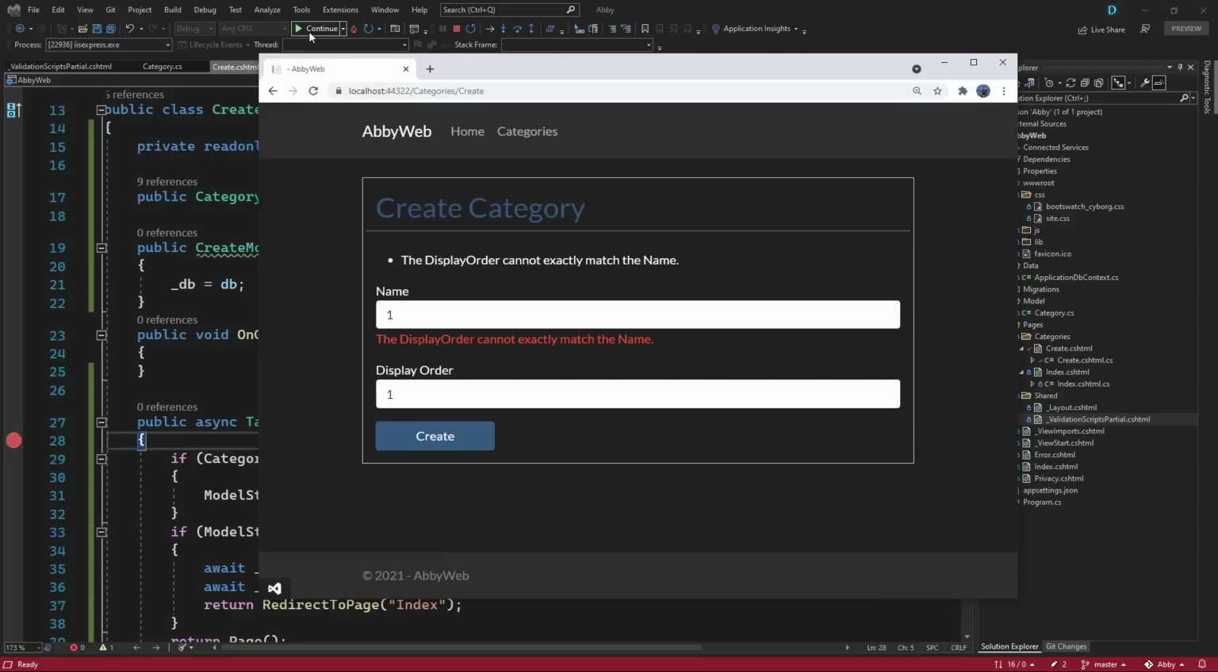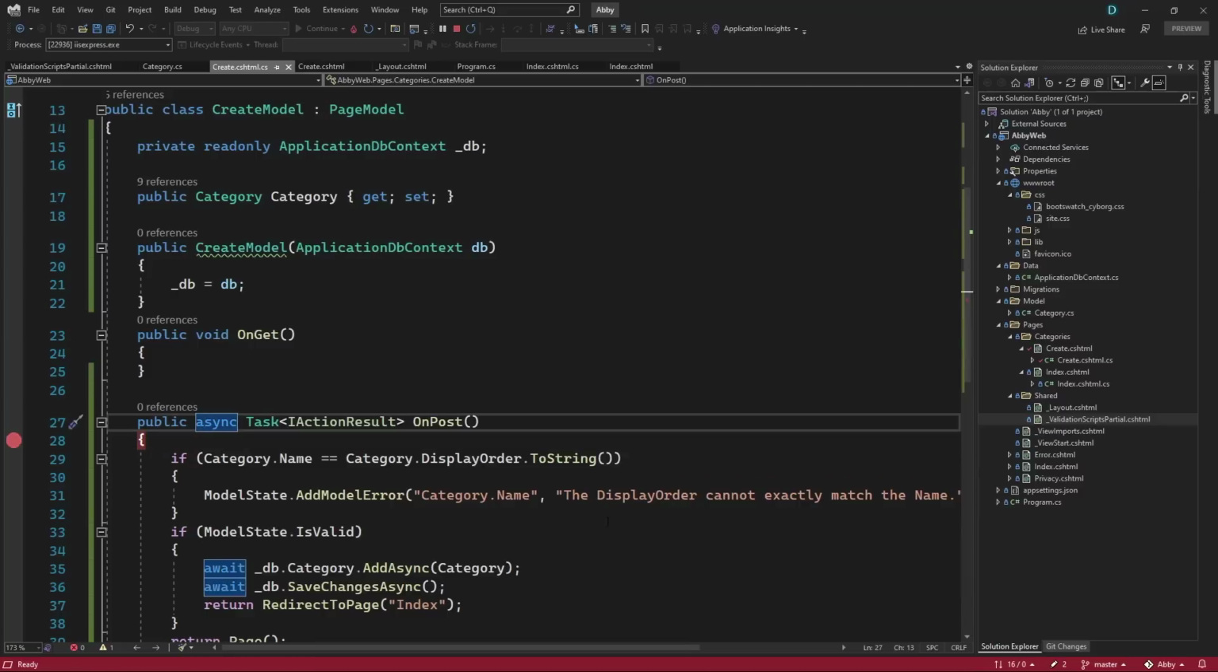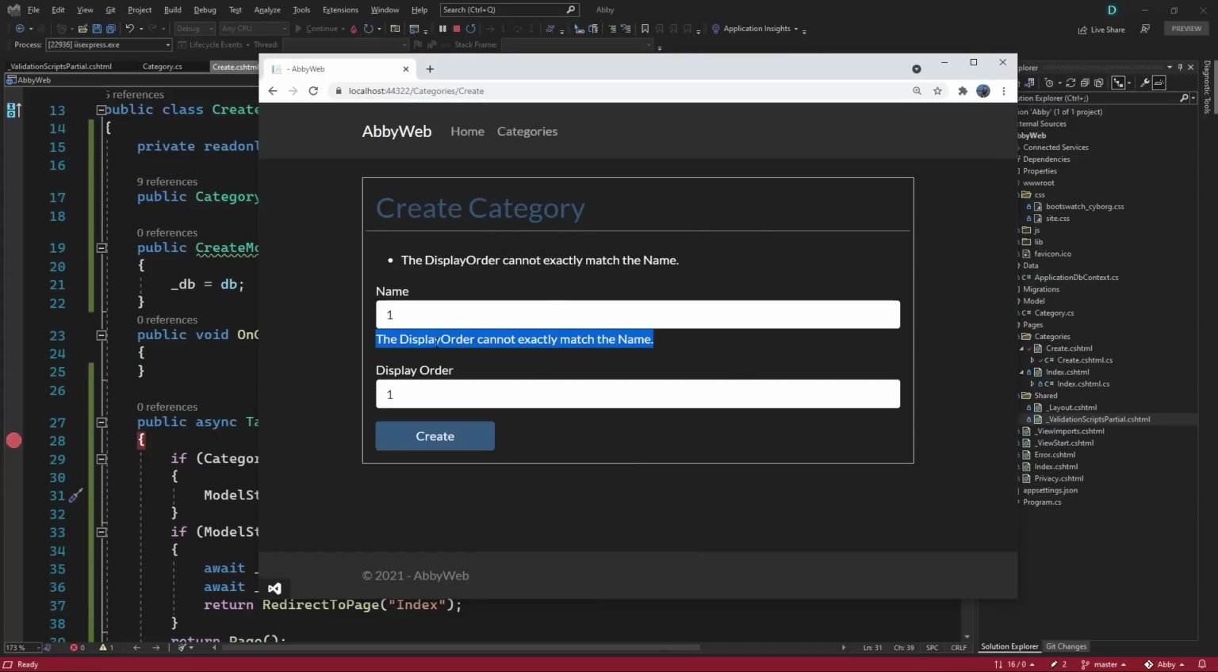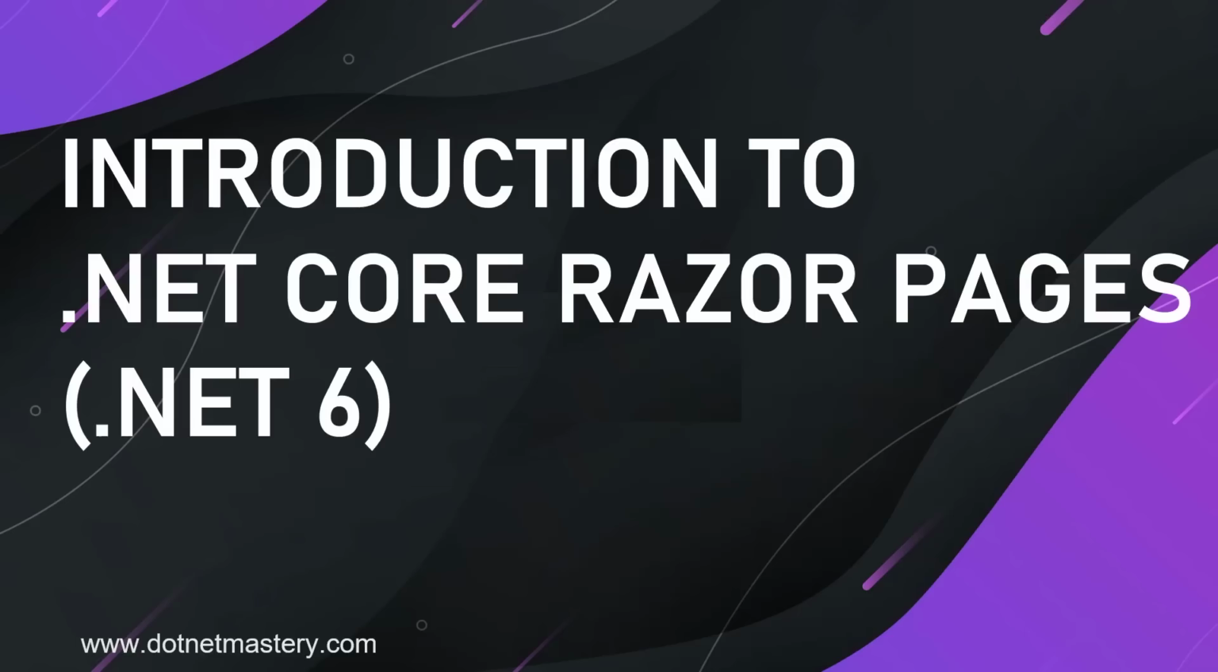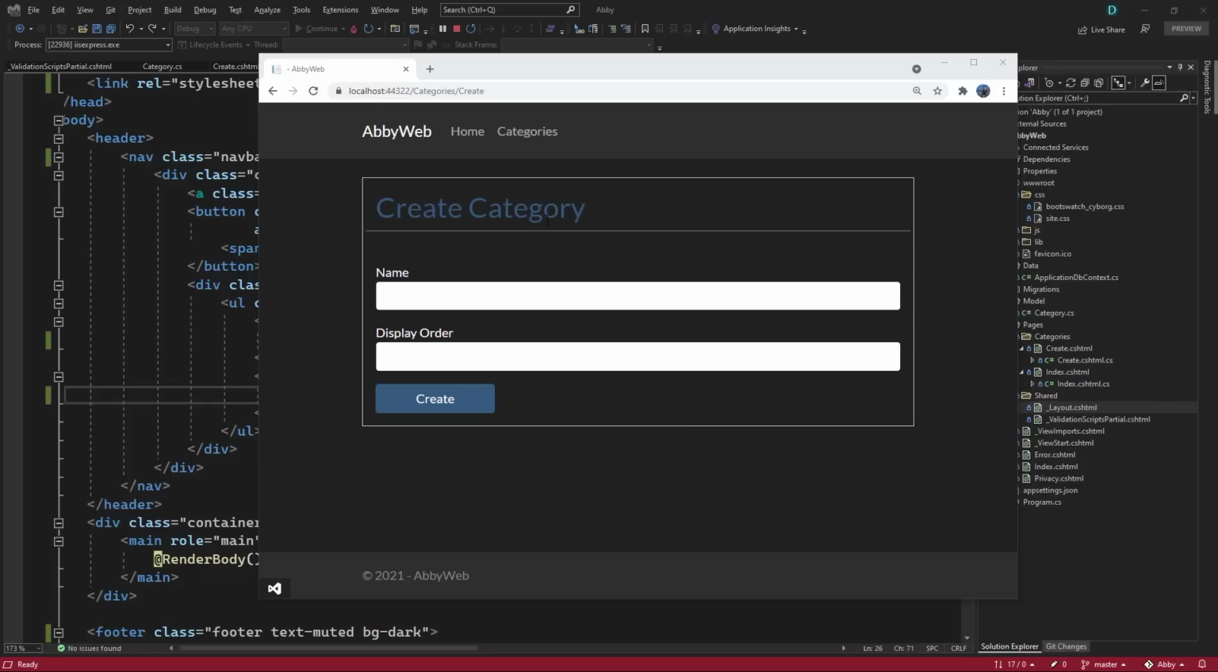Let's hit continue, and great. You can see now we are binding that directly. So if you want to bind some custom model state errors to a property, you just need to provide that key name and it will automatically do the binding. So with that, let me remove the debugging point and let's continue from the next video. Now that our create category is working as expected, let's work on editing a category.